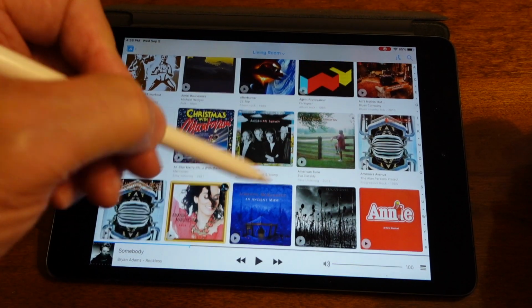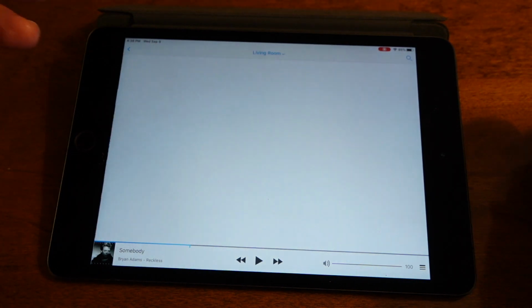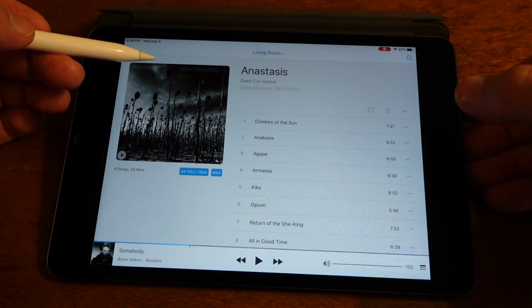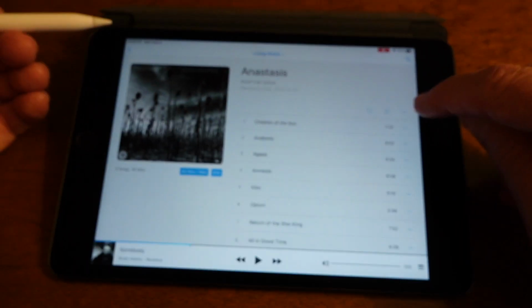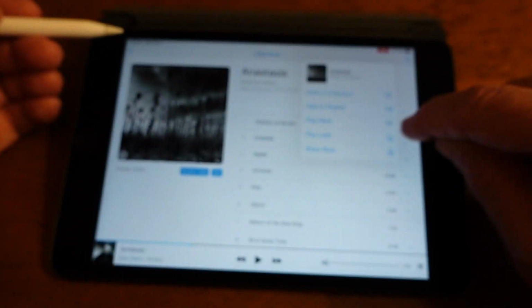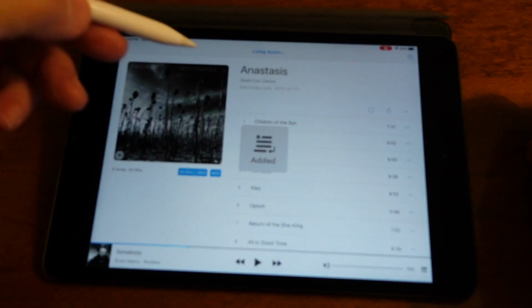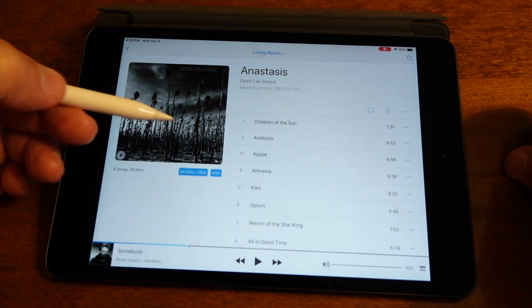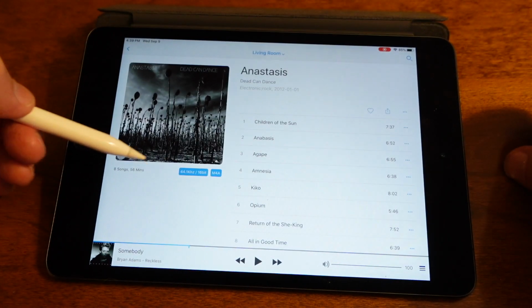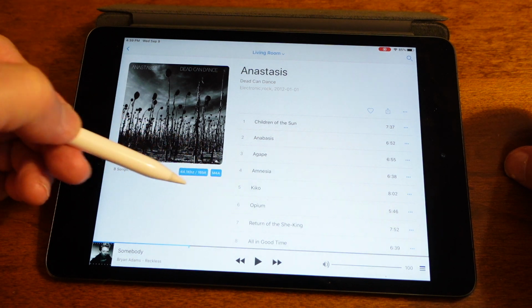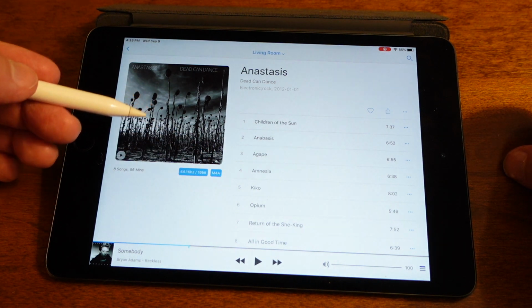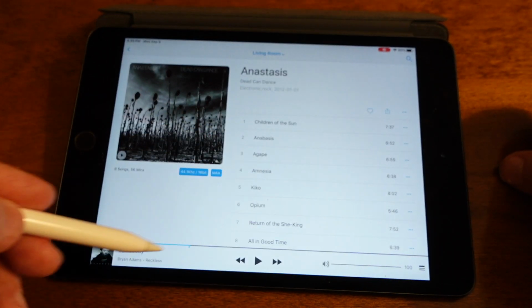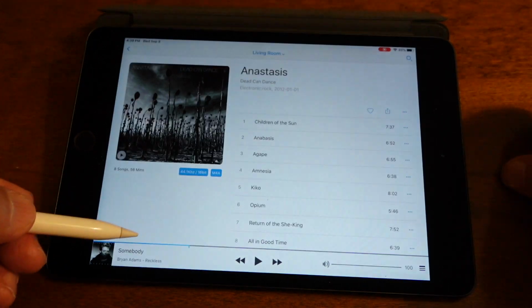I can say, I want to select that album, look at it, and I want to add that album to the queue to play later. Now it's added to the queue to play later. I can press here to play it right now. It shows you how many songs, how long, and the format of the album. This is at the bottom here. You can see the now playing.